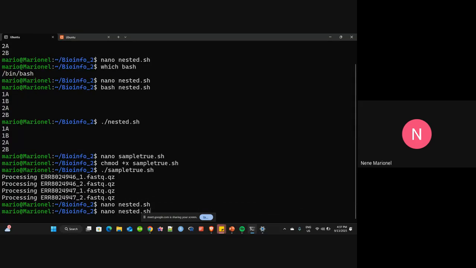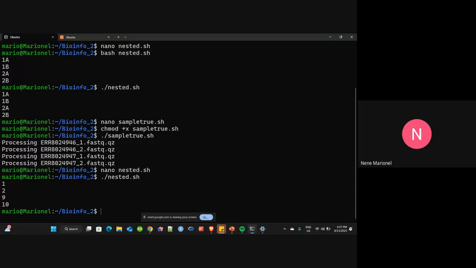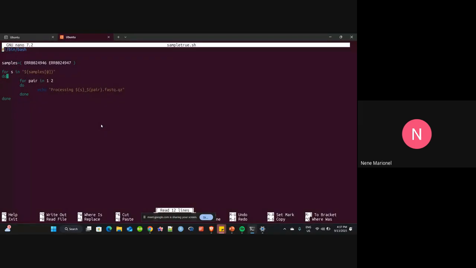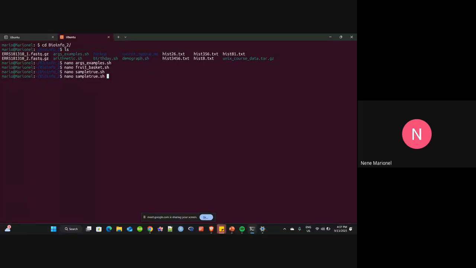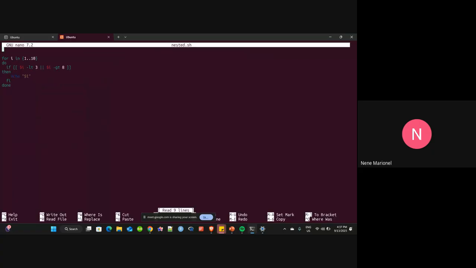So if I run this nested, I get 1, 2, 9, 10. Let's explain how that works quickly. It picked 1, and 1 is less than 3, so it passed, and then it went ahead to echo 1.